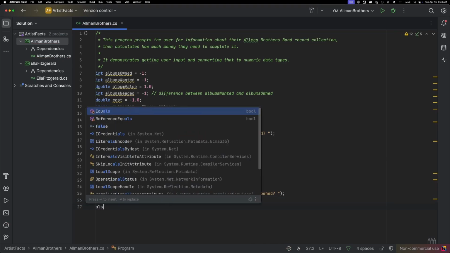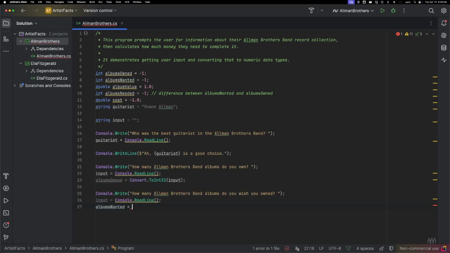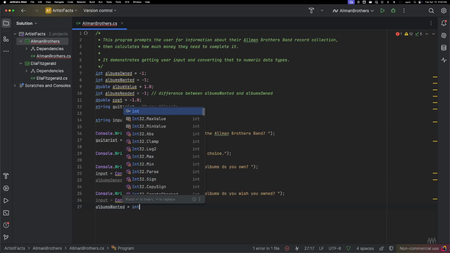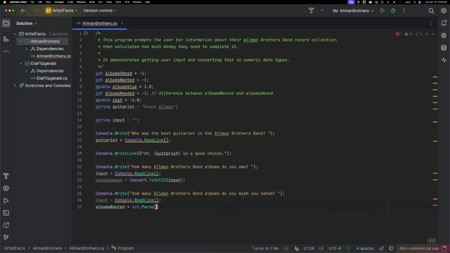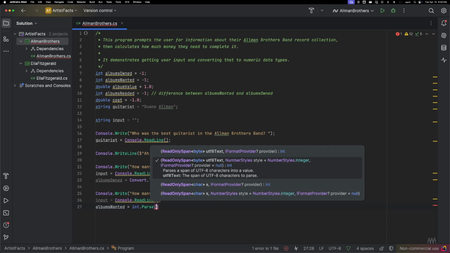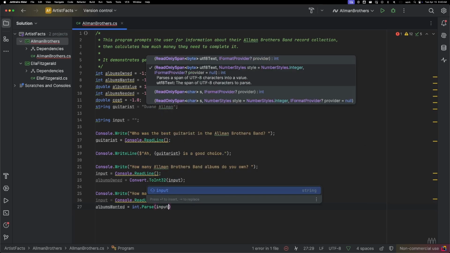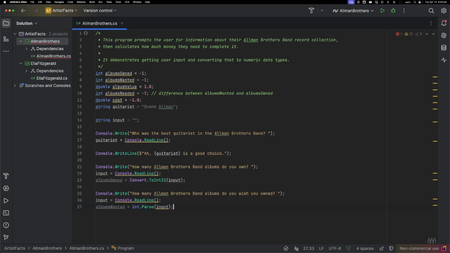And this time, instead of using the convert class, I'm going to use the data type I'm converting to, which is int in this case. I'll type int dot, and now I want the parse method. Parse is another one of those nerdy words, and in this context it means we want to convert a string to a number. And again, the variable I'm converting will go in the parentheses. Let's just do another quick test to make sure I didn't break anything.